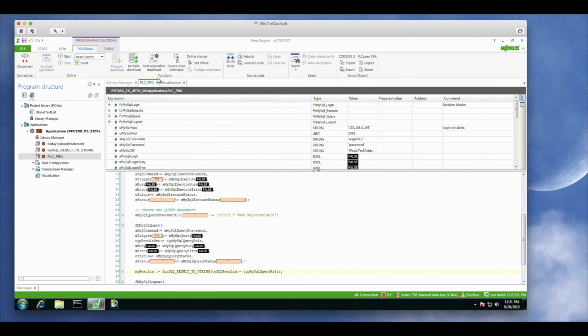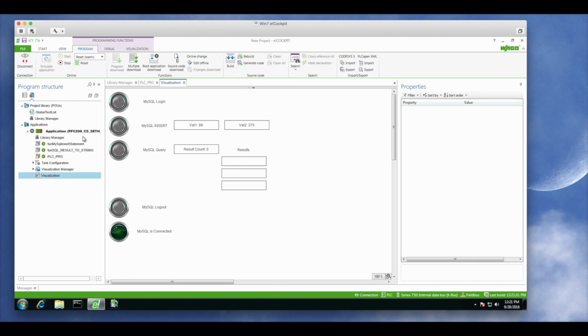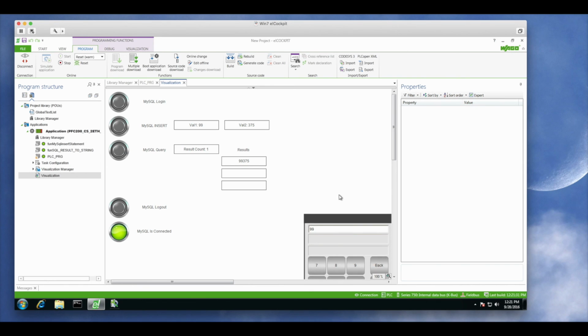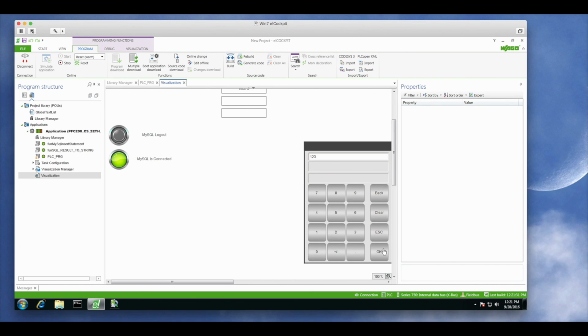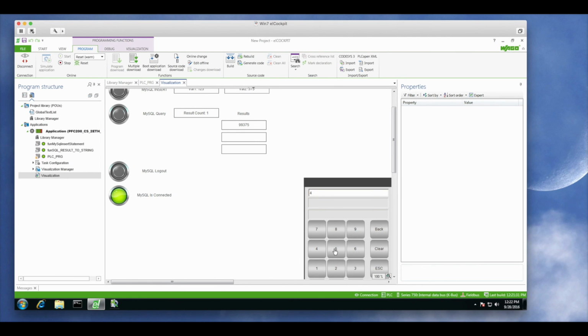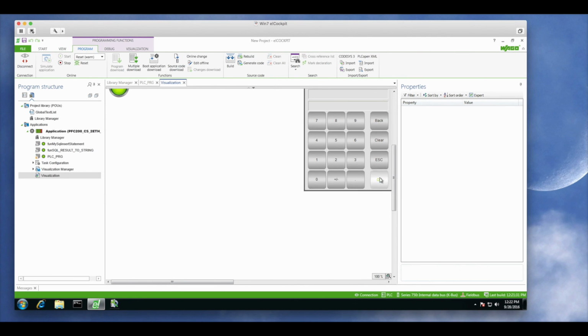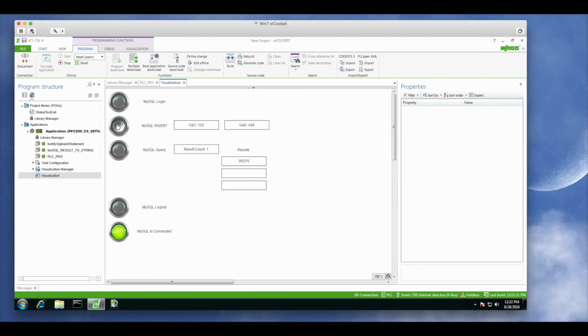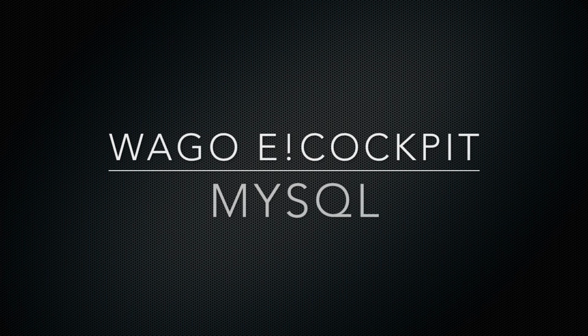And once we run this, we'll navigate to the visualization where we can have UI control over this. So we log in. You can see that we're connected. We've got MySQL insert variables. So we insert these two variables. You can see that we were able to query it. Next, we're just going to pass it some new values, 1, 2, 3 for val1, 4, 5, 6 for val2. Once we insert that, you can see that we read it successfully. We'll log out, and that's it. Thank you very much for watching.